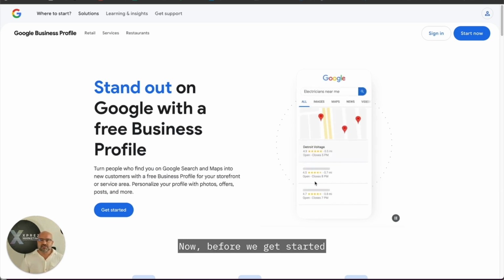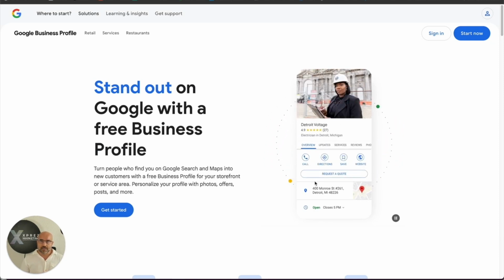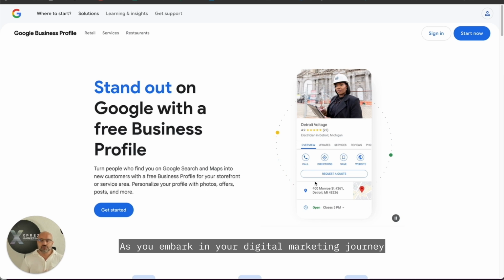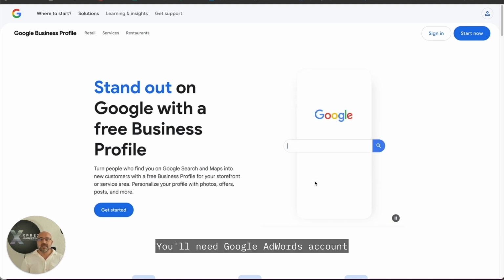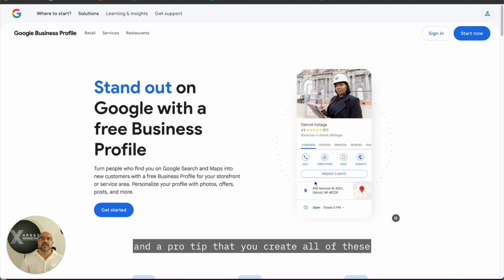Now, before we get started, you'll need a Google account to create your Google My Business profile. As you embark on your digital marketing journey, you'll need to create multiple Google web property accounts. You'll need a Google GA4 Analytics account. You'll need a Google Search Console account for your website. You'll need a Google Ads account and an LSAs account. It's best practice and a pro tip that you create all of these accounts under the same Google account. This is going to make your life much easier because these tools need to be connected.